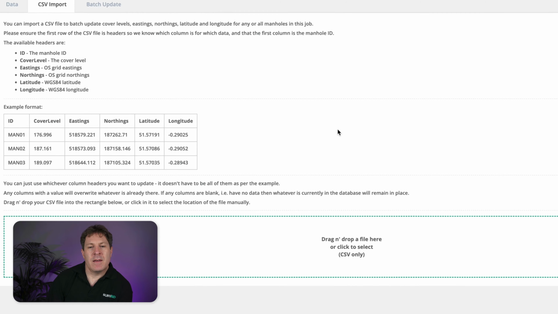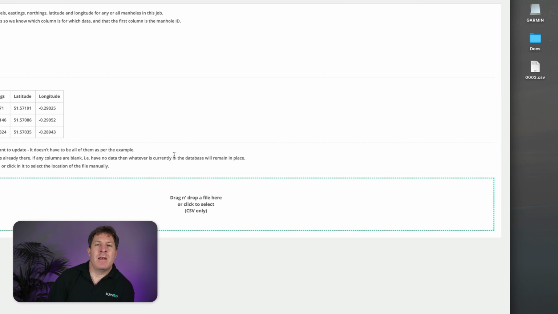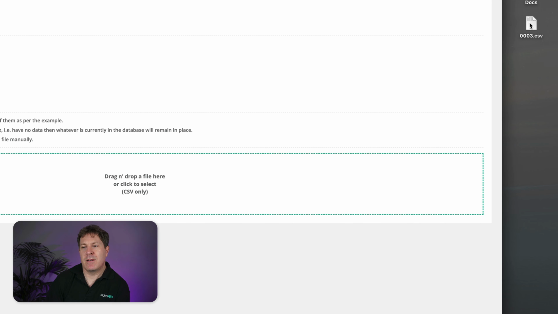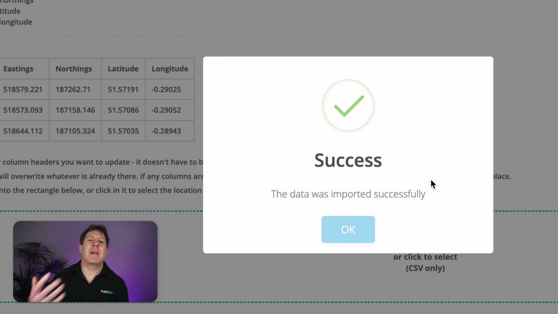And you can either click in this box at the bottom and it will bring up a navigation window where you can navigate to where you saved the file, or if it's somewhere easily accessible, you can just pick it up and drag and drop it into this area. And once you let go, the software will take that file in, match up with the manhole IDs, and overwrite all the coordinates that it finds in there.